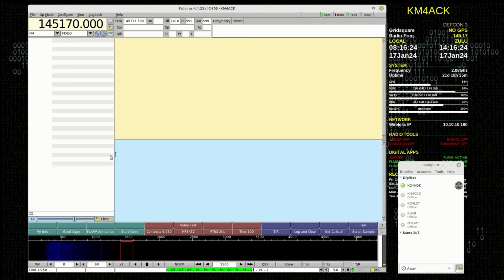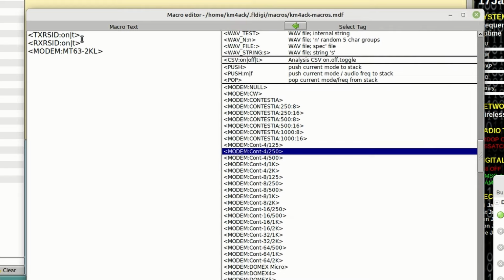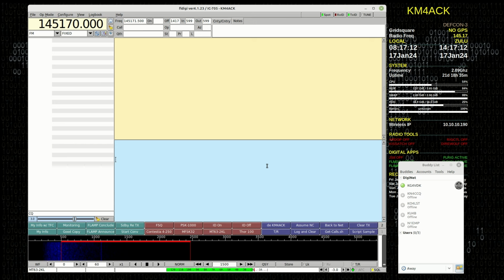So I'm going to go ahead and clear that window, and then I'm going to move back to the MT63-2KL by simply clicking this macro here. If you want to do like I've done and you just want to create a macro to change modems, let's right-click on that, and let's take a look at that particular macro there. You'll see that it's turning my RSID on. My transmit RSID on. My receive RSID is being turned on. And then it's changing the modem to MT63-2KL.